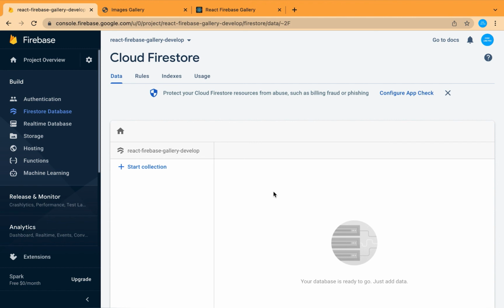In the next video, we are going to build our authentication system and we are going to apply rules to make the database and the storage secure. We don't want the user to upload files into our database and into our storage without knowing who that user is. And that's why we are going to build our authentication system and apply the security rules.